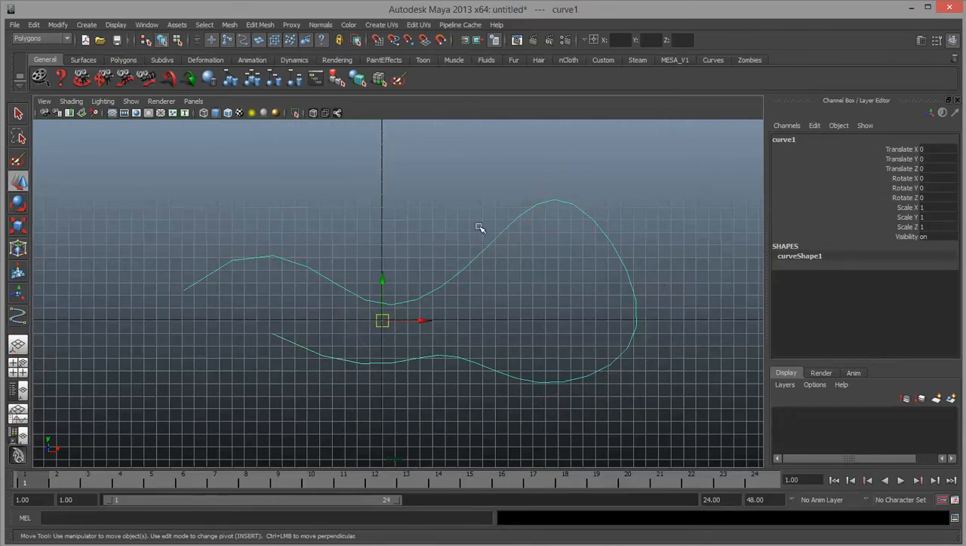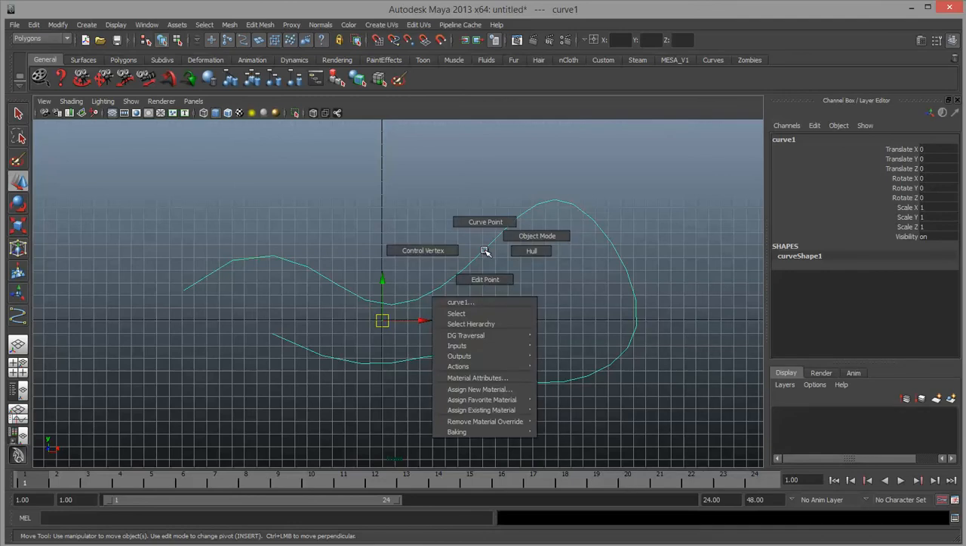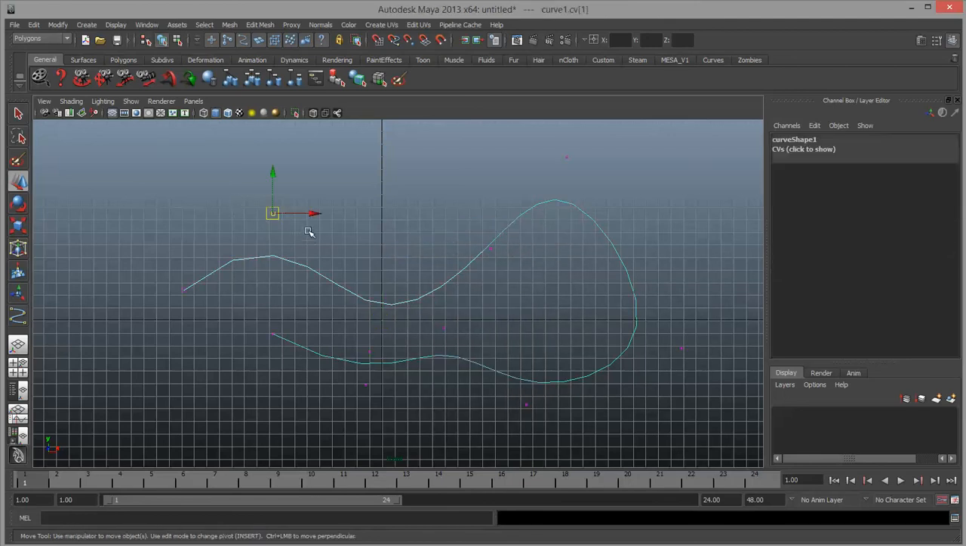Now editing a curve is pretty easy, just like a polygon object. Just right-click and hold. We've got a few options here: Control Vertex, Curve Point, Object Mode, and Edit Point. For the most part, you're only going to want to use Control Vertex for these things. Control Vertex will give you those points back. You can move them around and interactively change the shape of your object.